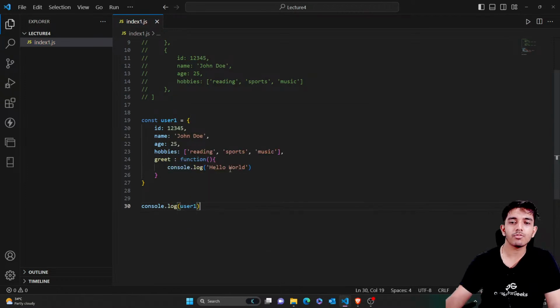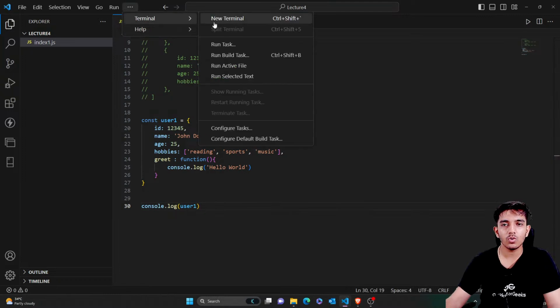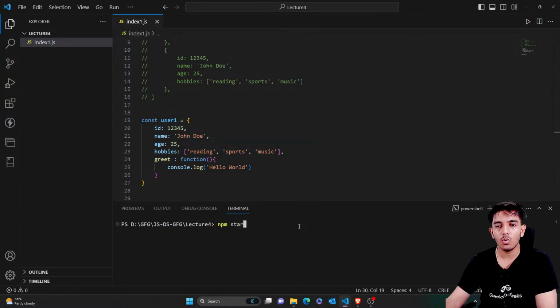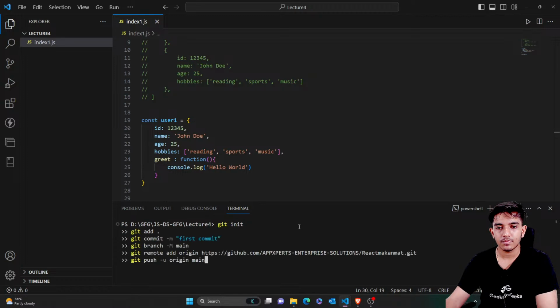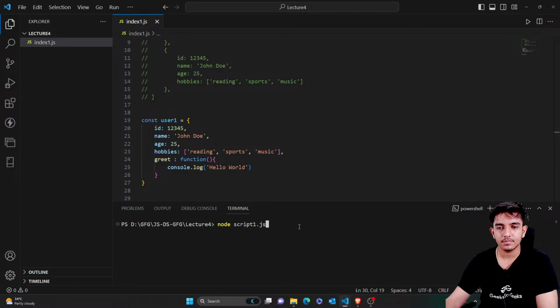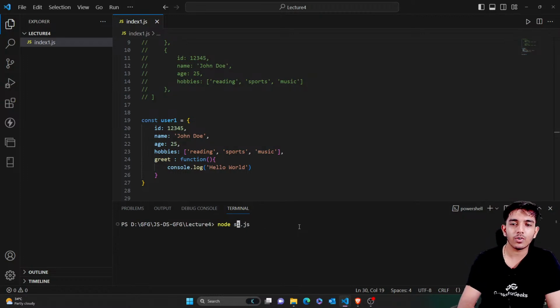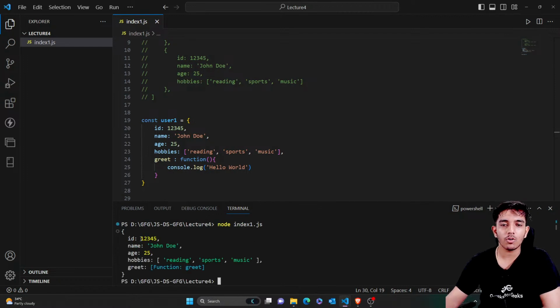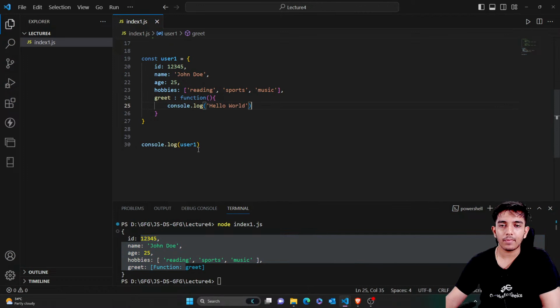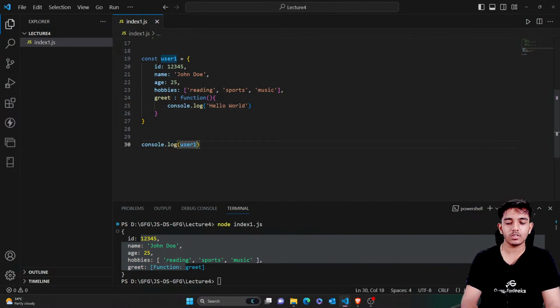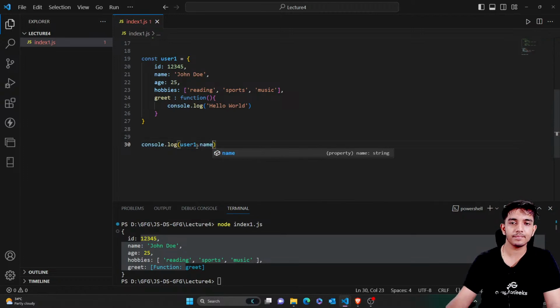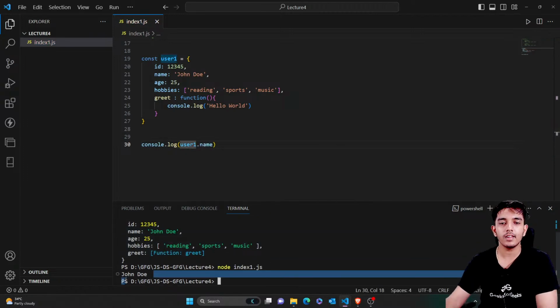Suppose I print user1, and I go to the terminal and simply type node index1.js. If I hit enter, you can see I got the object by simply calling this. Suppose I say user1.name. Now I'll get the name, that is John Doe.